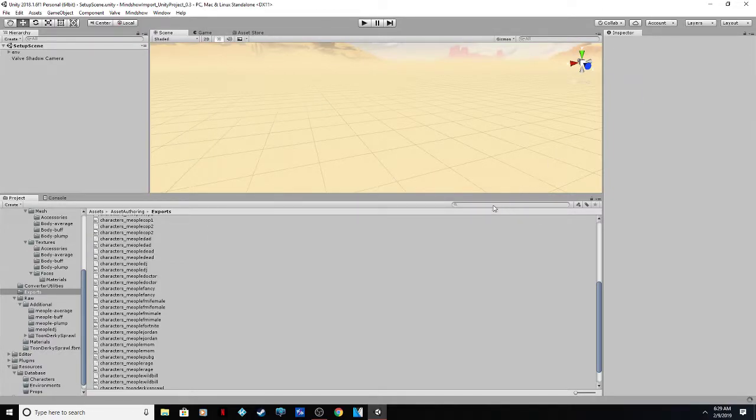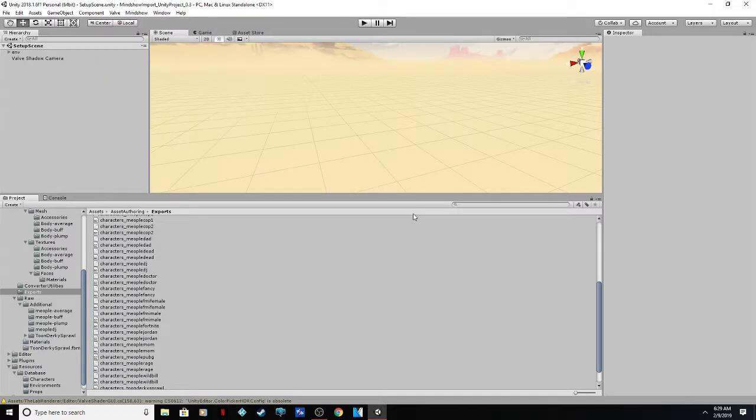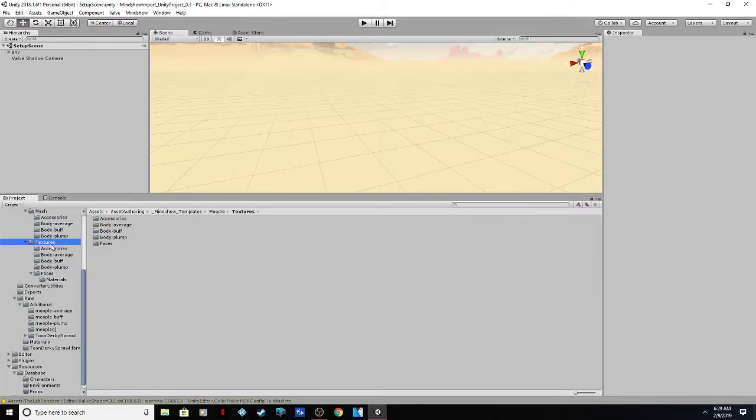Alright, so this is my basic layout. That popped up again. Alright, so basically, it's pretty simple. You're going to find your textures, make sure you know where they're at. So you got your different Meeple textures here, which I still have my old one, which I don't really use anymore for the body type.